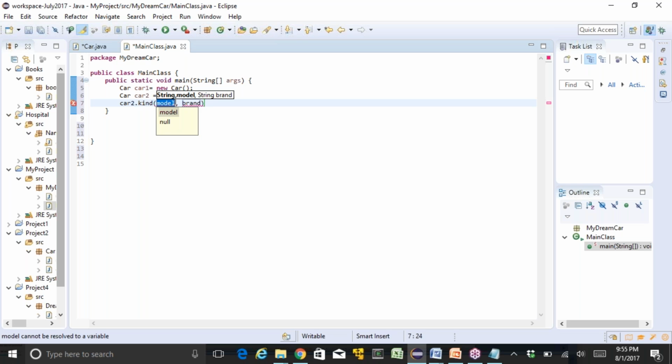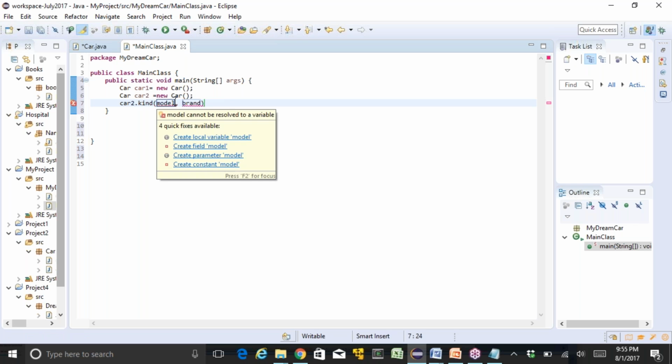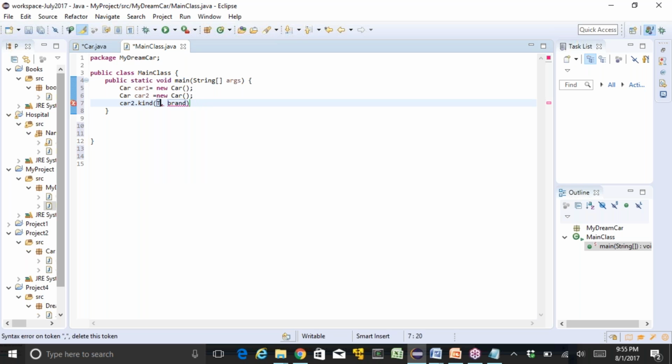So now I can pass a value here. If I say model, which could be Toyota, and I can change the value. Sorry, Toyota should be the brand. Model should be different. Camry, C-A-M-R-Y, Camry, and the brand should be Toyota. Okay.